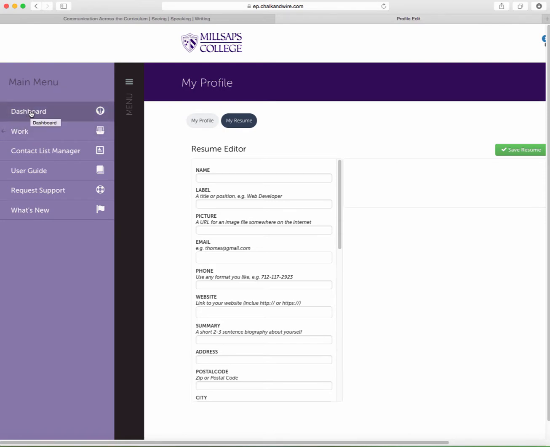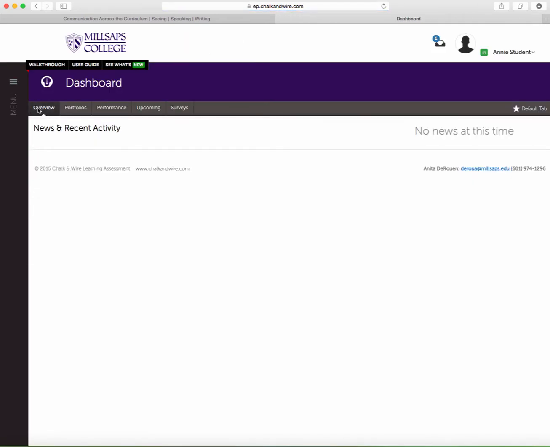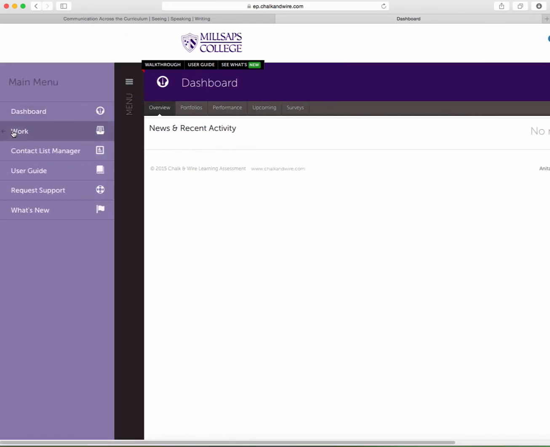First, there's the dashboard, which was that page that you were on originally. And this is your main page in Chalk and Wire. Next is the work menu, and I'll show you that in just a moment when I tell you how to set up your first portfolio. Then you'll notice a contact list manager where you can, over time, if you want to put together contacts that you have in Chalk and Wire, you can use this.